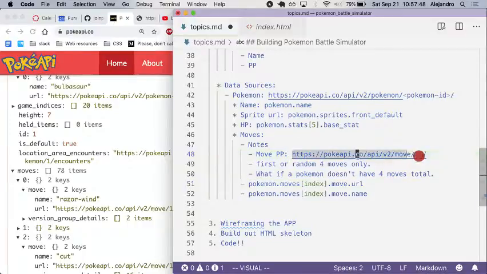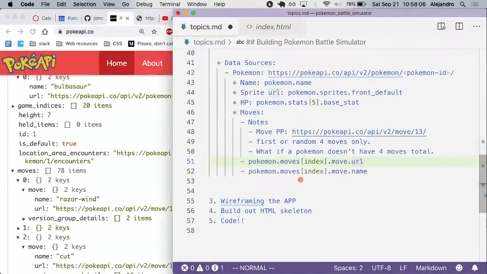So we specify this in the README that you will need two endpoints. One for getting the basic information of the Pokemon, and another one for getting the move details, like the PP. Cool. Anything else in here of our endpoints, our data needs, data sources?